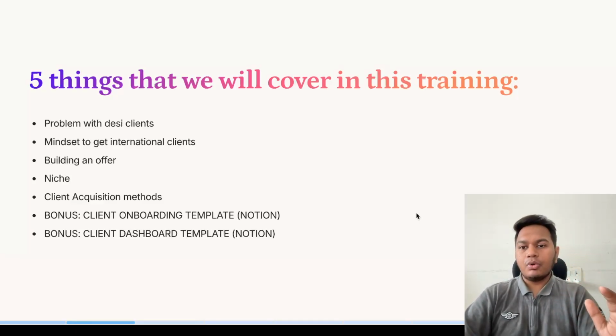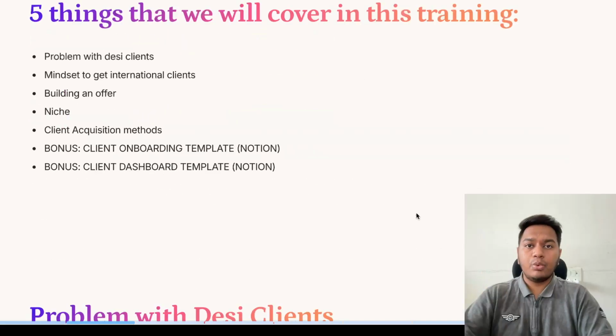The client dashboard template is a simple Notion doc, and so is the onboarding template. If you are just a beginner, these will help you for your client onboarding or for client dashboard without investing money in expensive tools. That's the only purpose of these tools, and I used it when I started.